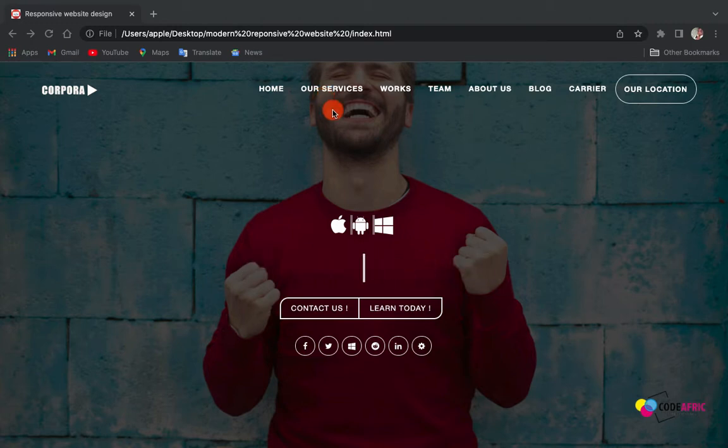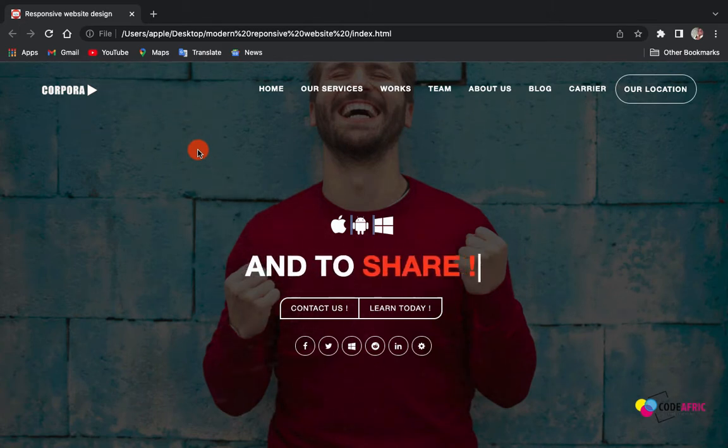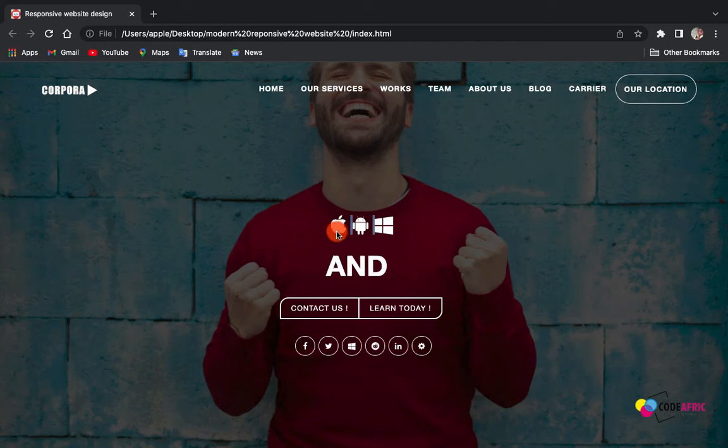Now it also has a water ripple effect. When I click on any of the menu items here, you can see that it has some watery effect. We are going to build that one also. We are going to do it together, and it also has icons that contain Apple, Android, and Windows.